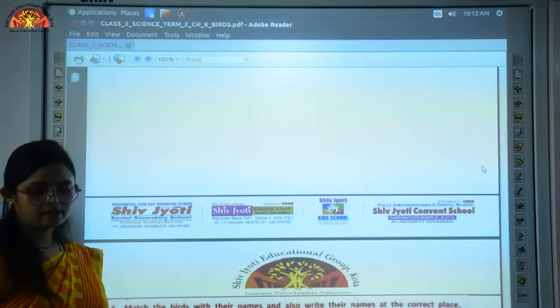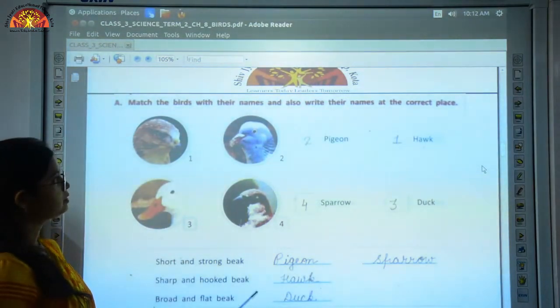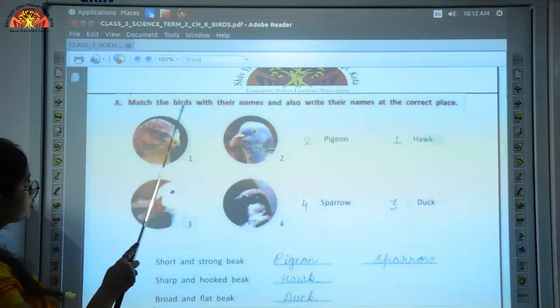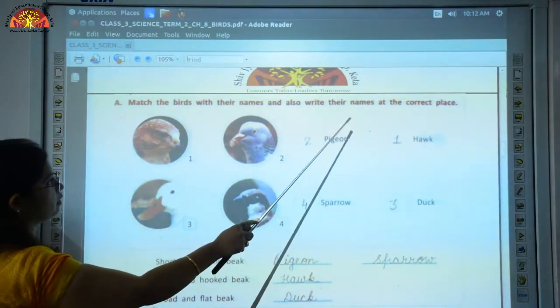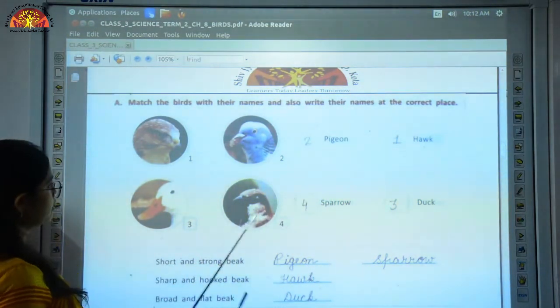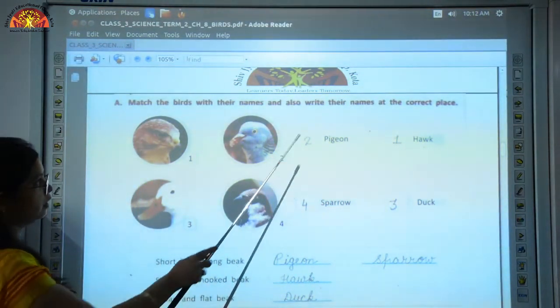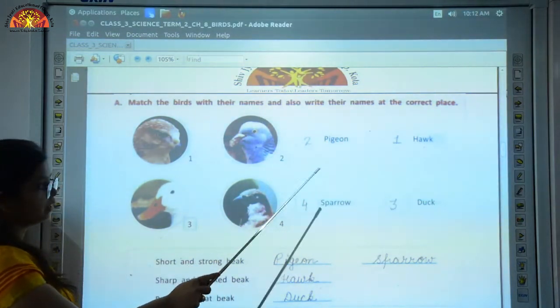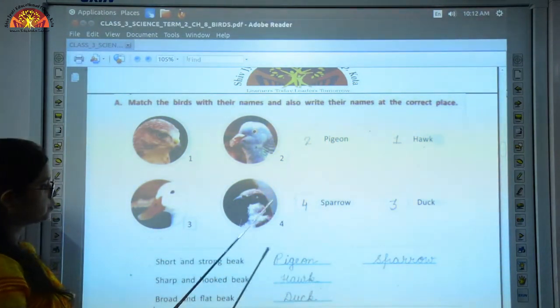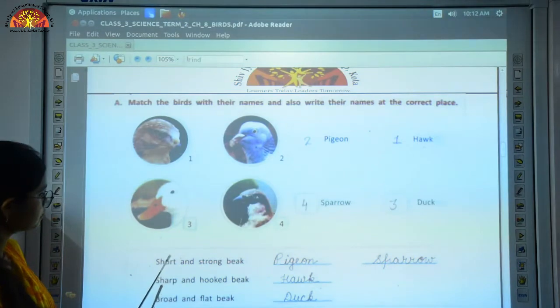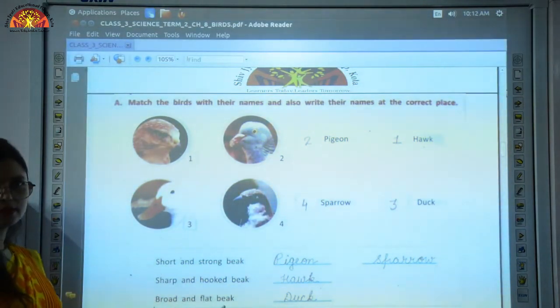Now we move to our next exercise. It's on page number 71. Match the birds with their names and also write their names at the correct place. You can see some of the pictures are given here and names are given here. Then after matching with their names, we have to write the names of the birds in front of the type of beaks given here. Okay.